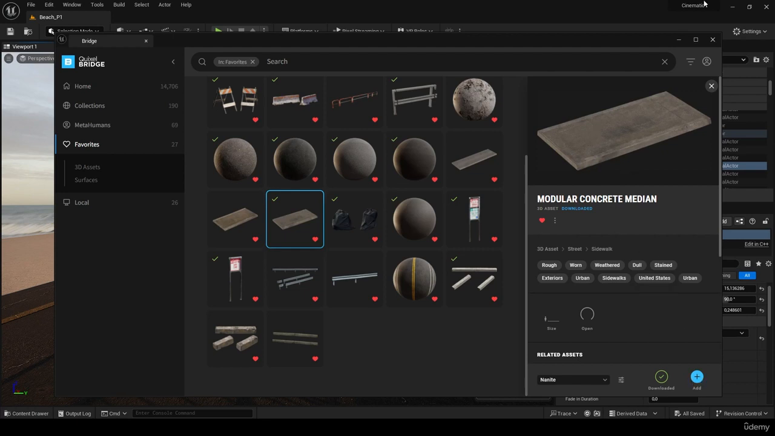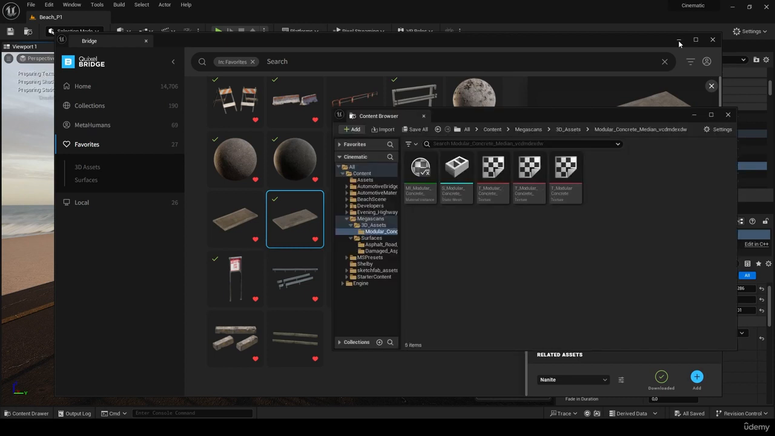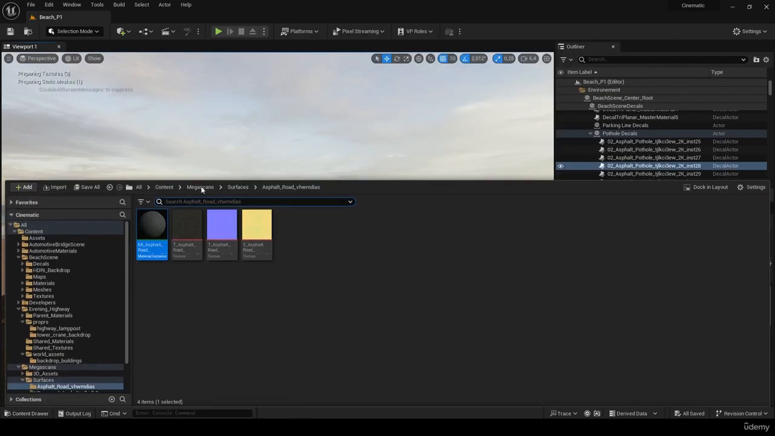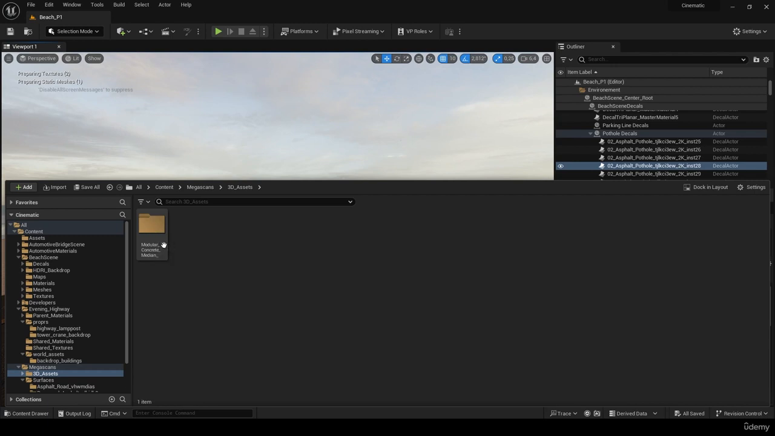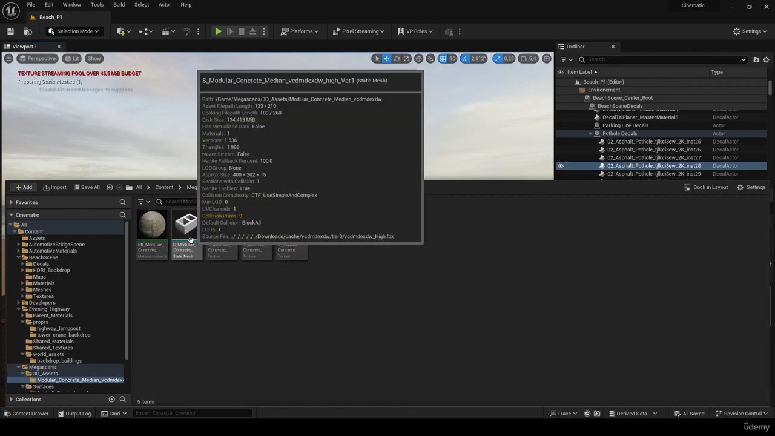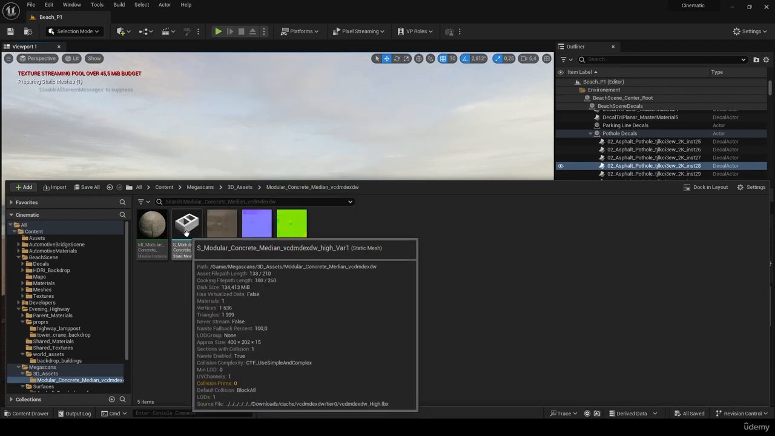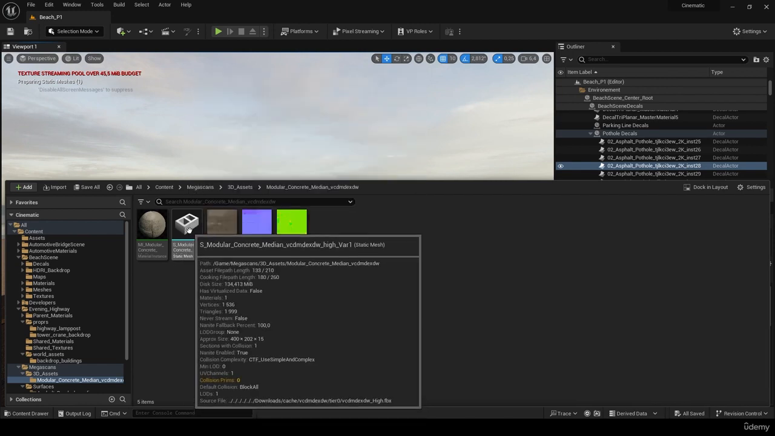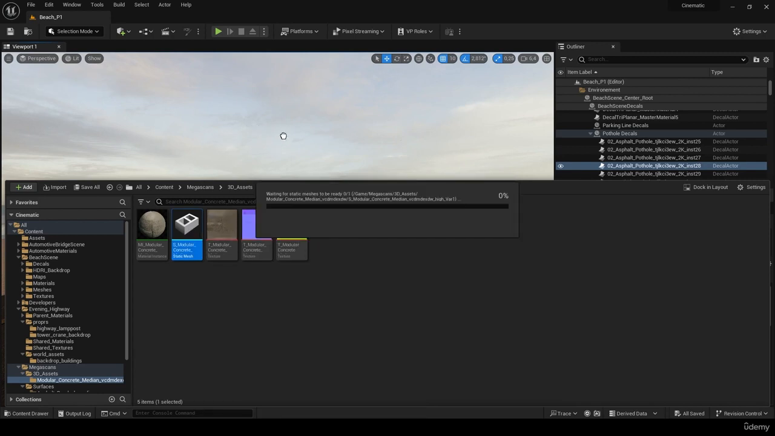So let's click Add. Now we have to wait until it's in our project. Perfect. And now let's go here inside Content Drawer, Megascans, and 3D Assets. So Modular Concrete, Medium. It's here. Now I have to wait. I don't see it because it's still loading. But in a couple of seconds, I think it will be okay. We can drag it and wait for it to load inside our level. Drag and drop. We are still waiting.